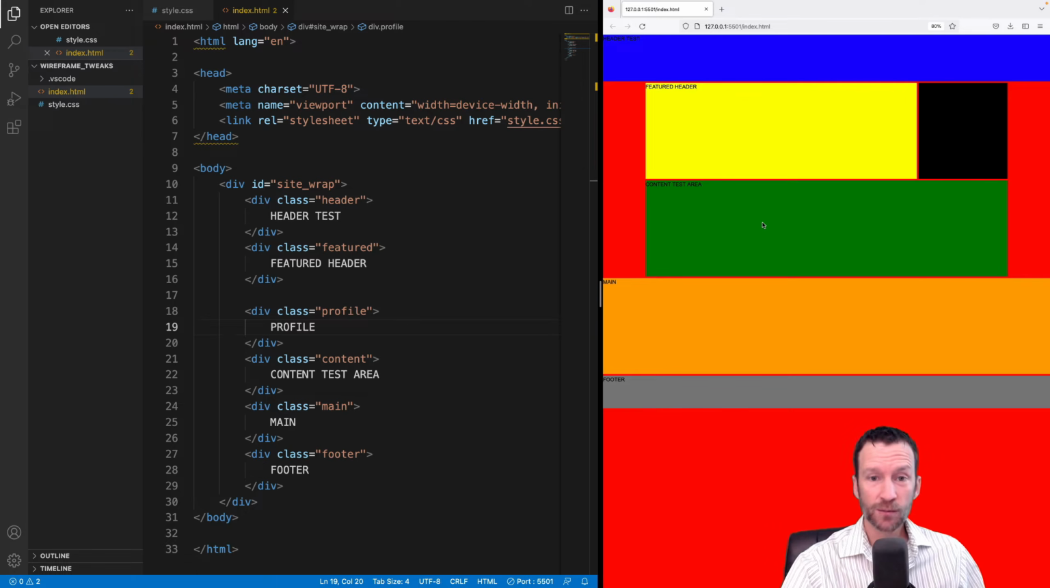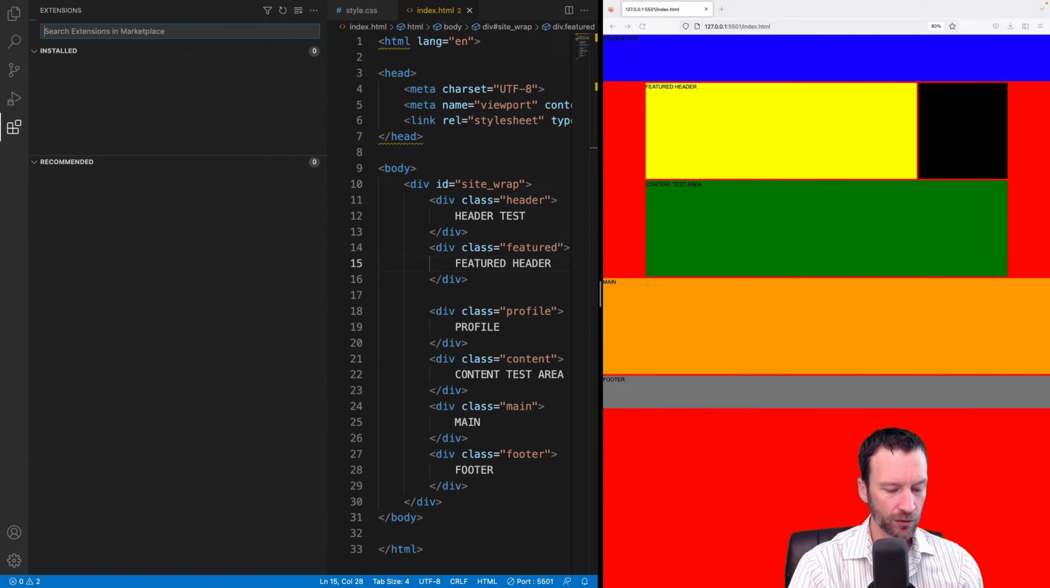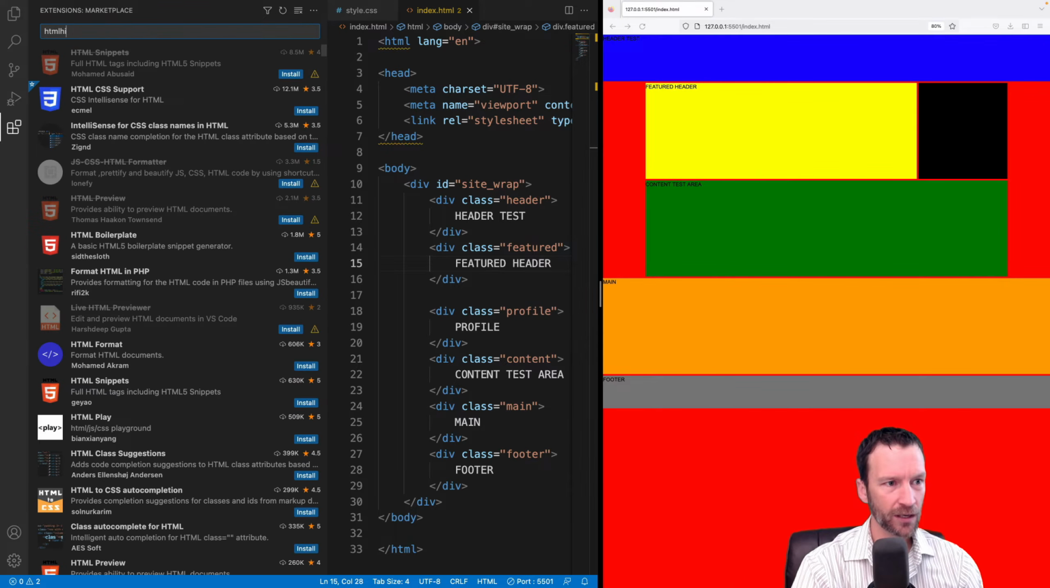Okay, so that is plugin number one. Plugin number two is going to help you with specifically your HTML. So we're going to come over here again to the extensions library. And the one you're going to search for here is an extension that is a hinting extension. So this one's going to be called HTML Hint.